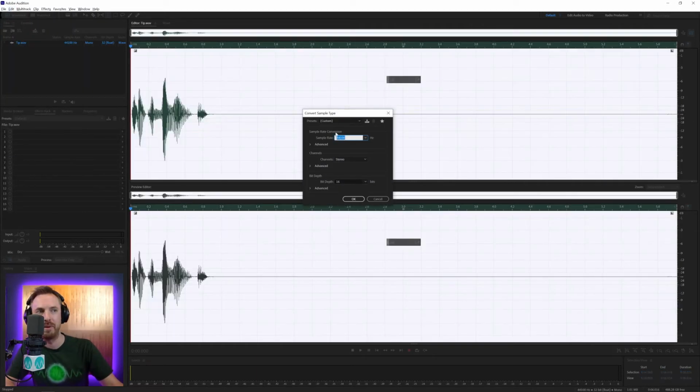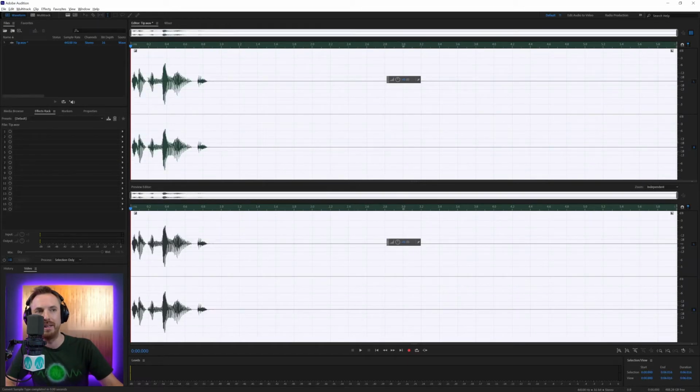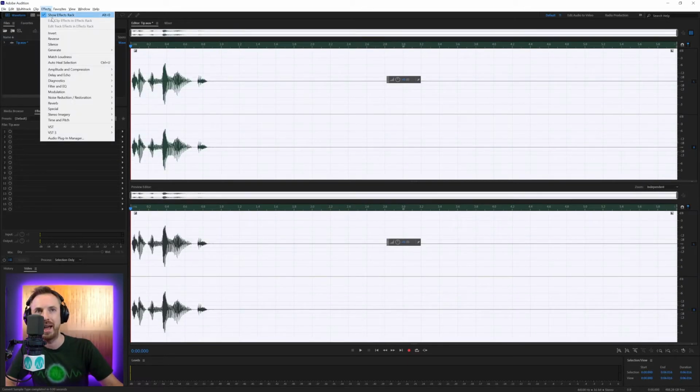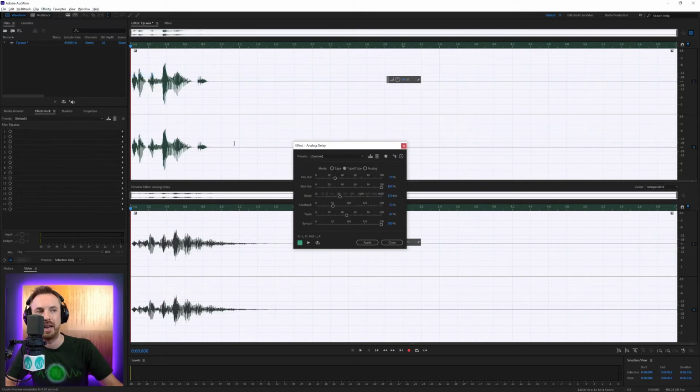Let's convert the sample type to be stereo. Click OK, and then you'll see how it'll work if we go into effects, delay and echo, analog delay. And you can see on both sides it's doing stuff with a spread, it increases the stereo spread. Bring it down to zero.